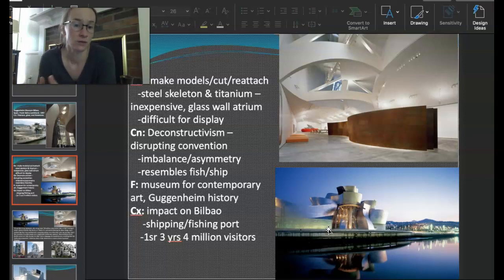So as far as content, we're talking about the style deconstructivism. If you think about the 5-year plan deconstructivist piece that we looked at that was more collage, you could see multiple elements put together. It almost looked cut up and re-put together, and that's the same way that he works. He's working on disrupting what we think of as conventional museums, conventional buildings. And so you see lots of imbalance, asymmetry, and it kind of resembles a fish or a ship, especially on the side that is right next to the river.